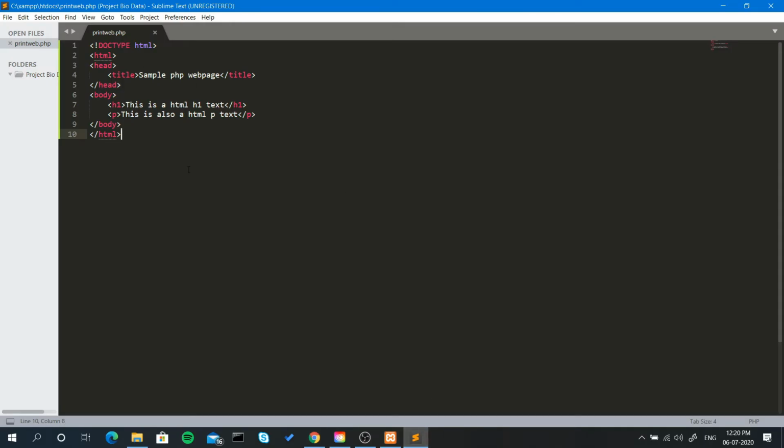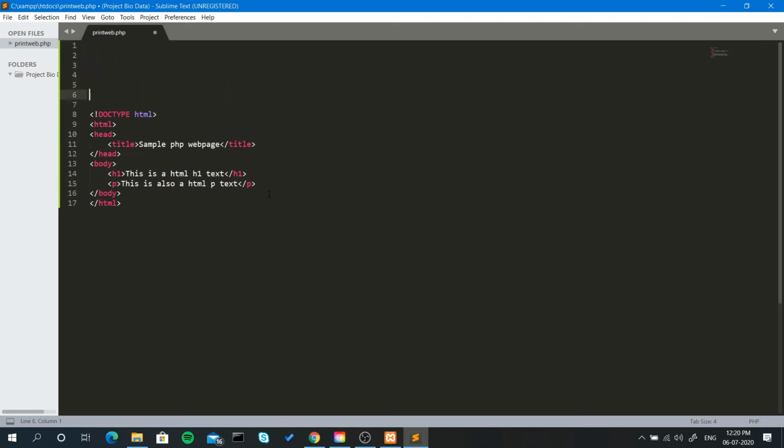Now we will add the PHP part. Where do we put the PHP part? There is a rule: don't put the PHP part below your HTML, just put the PHP part above your HTML part. So we will go here, press enter, move it down and write the PHP part here.